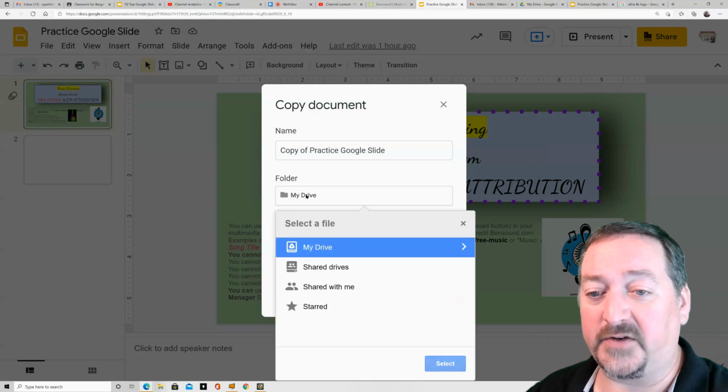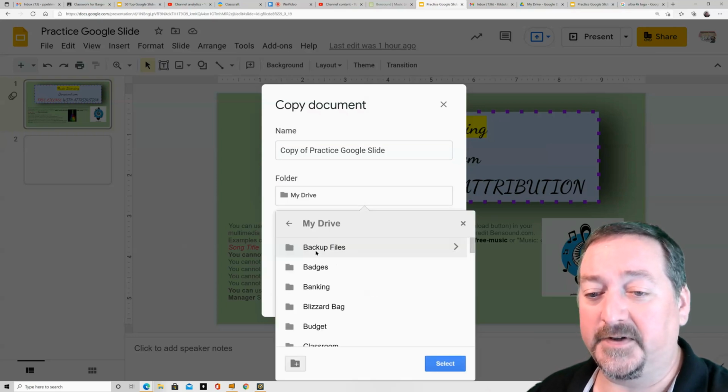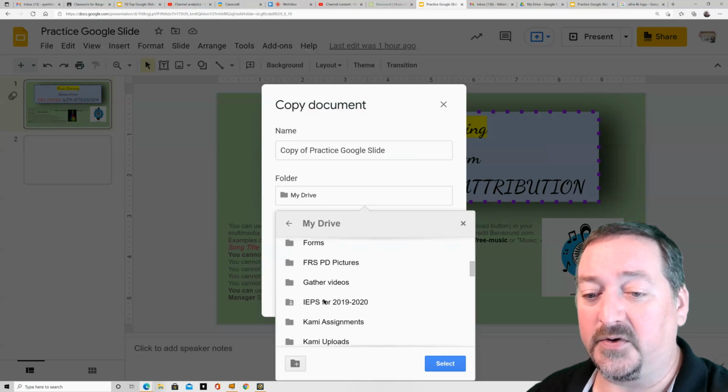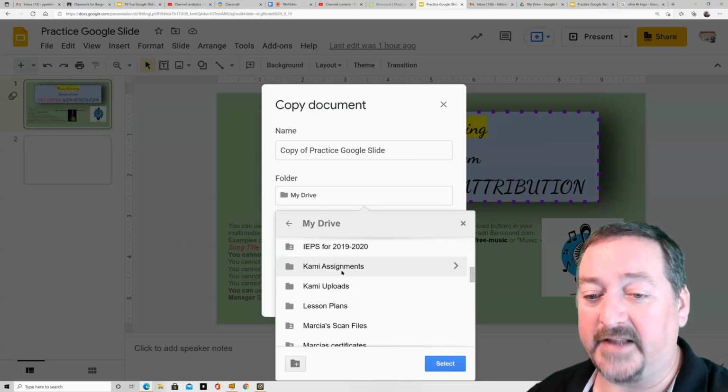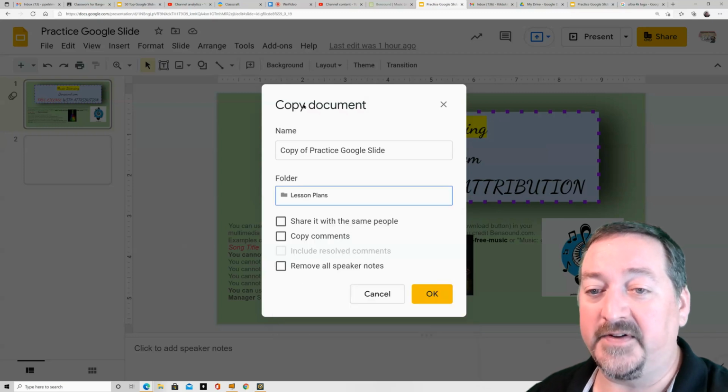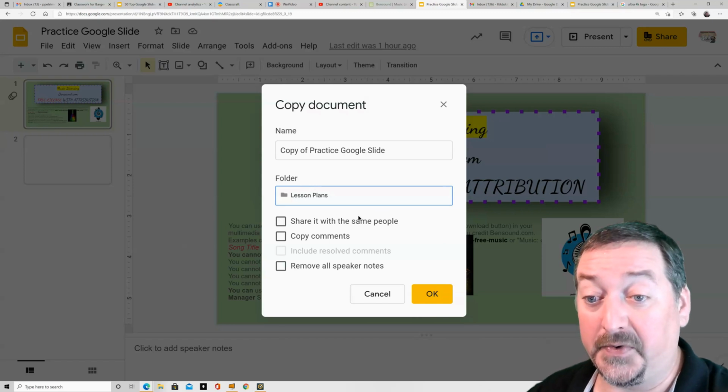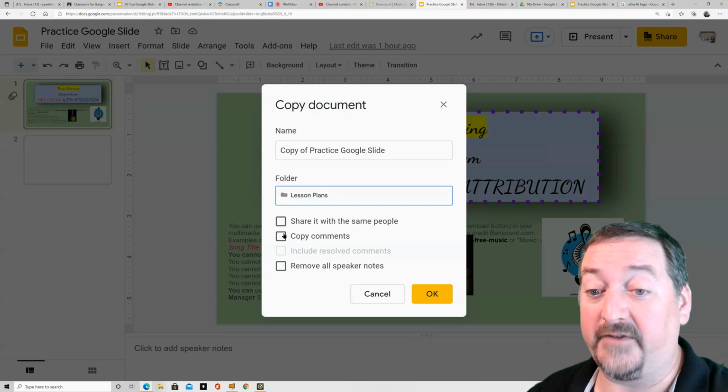You can also select which folder to put it in. So I can go through all my folders, and I can go down to the Google Slides folder and select that, or I can put it in lesson plans and select. And now this copy of this document is going into my lesson plans. I can also share it with the same people or make my own private copy. I can copy the comments or not, and I have the option to remove all speaker notes.